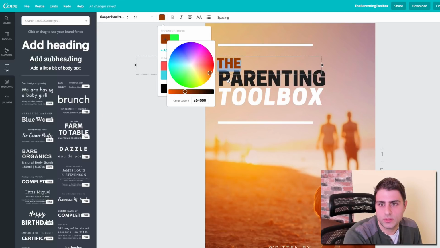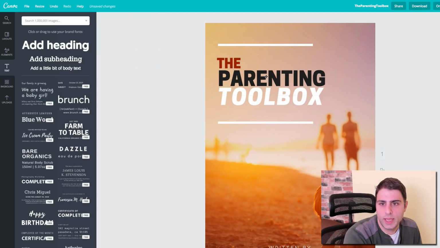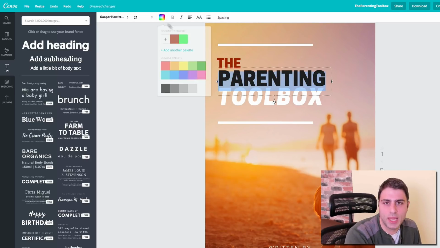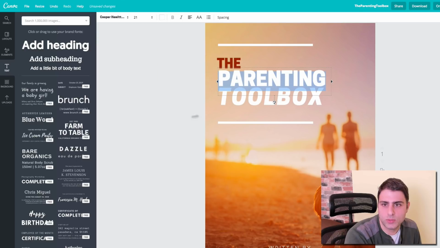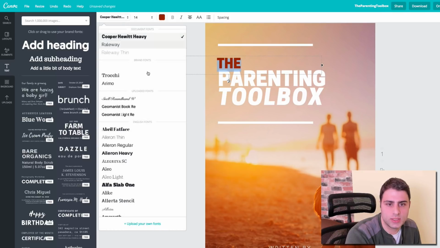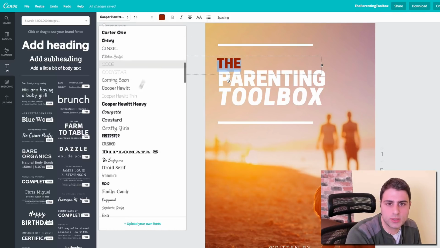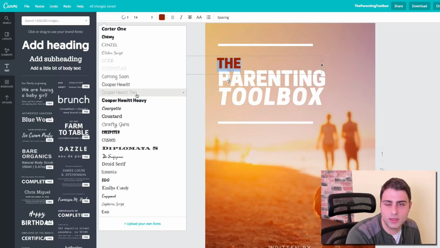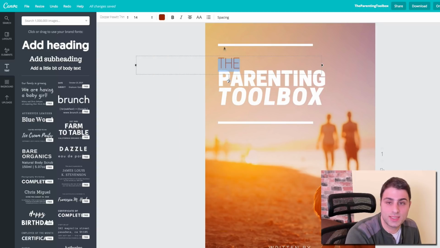And here we go, something like that. And now we have this black, which I'm going to change back to white. And you know what? I'm going to actually change this. There's another Cooper down here called Cooper Hewitt Thin, which is the same font but just thinner. So there's that. And we can make it a little bit bolder so you can read it.